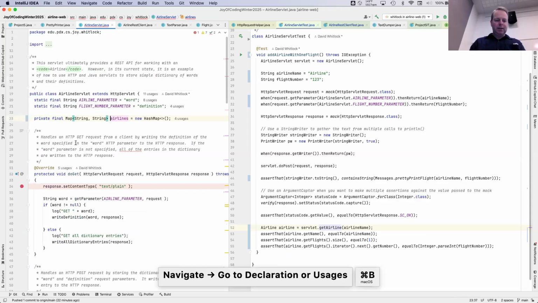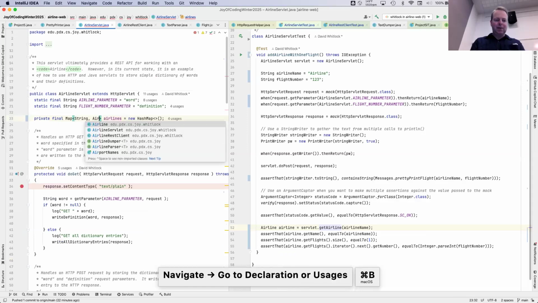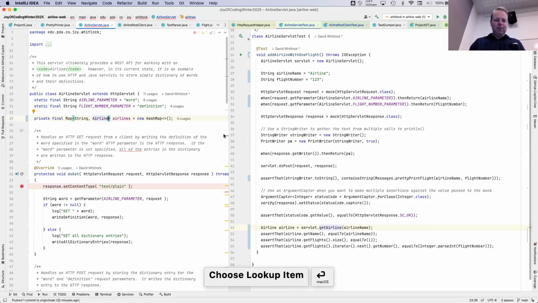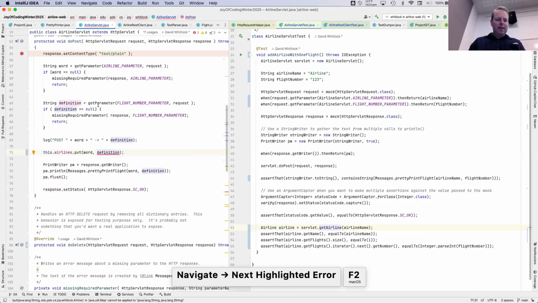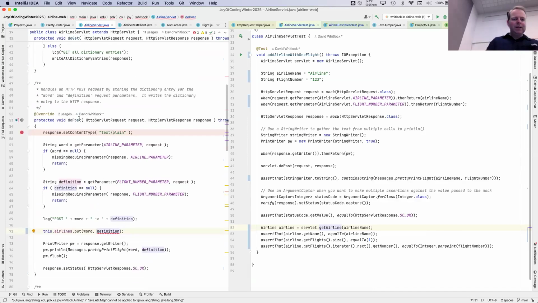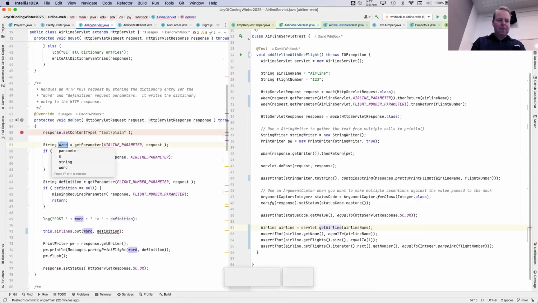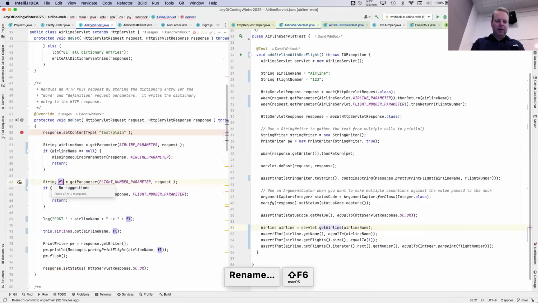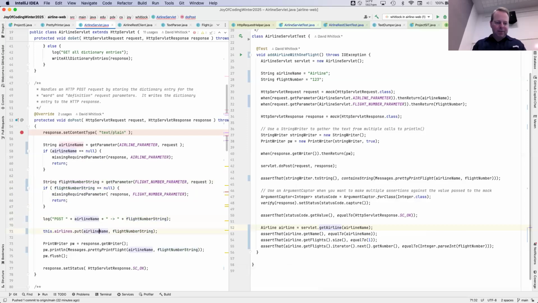So I need to change this then. Instead of being a map of string to string, it's going to be a map of string to airline. And now this is going to cause some other problems, so I'm just going to use F2 to go to all of the errors here. Okay, here is a place where we need to change it. So this is the post method in the servlet. And now we need to rename some stuff. So this is going to be the airline name. Nice. And now instead of definition, this is going to be the flight number string. And we will log that same information, which is nice.